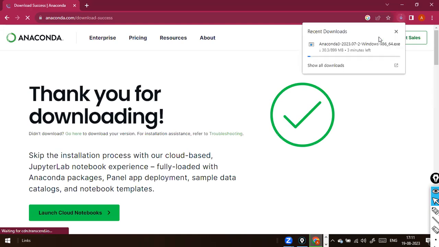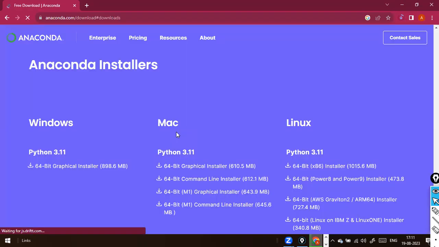So look here, in this case, Anaconda for Windows. All right, so this is the one. I think Anaconda 3 2023.07-2. This is the latest release of this one. In case the download doesn't start, you can click here to download. If you want to download any specific version, you can click on the link to download that version.